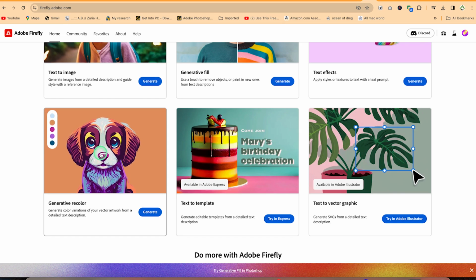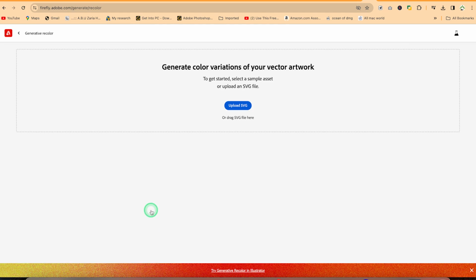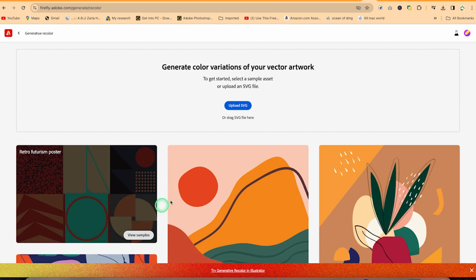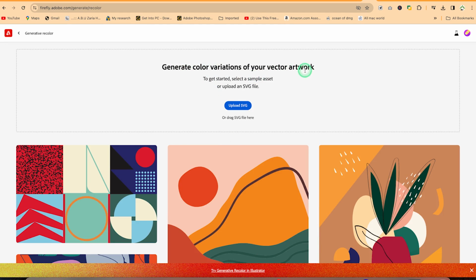So Generative Recolor enables you to generate color variations of your vector artwork from a detailed text description. So within the text description, you generate different kinds of variations. Let's go ahead and click on start. The first thing you can see over here is generate color variations of your vector artwork. To get started, select a sample asset or upload an SVG file. SVG means scalable vector graphics. It's a type of file that you must bring. It supports only that type of file. So if you have an image, to use generative recoloring you have to convert it into an SVG. I'll show you how to do that within Adobe Express, and it's completely free of charge.